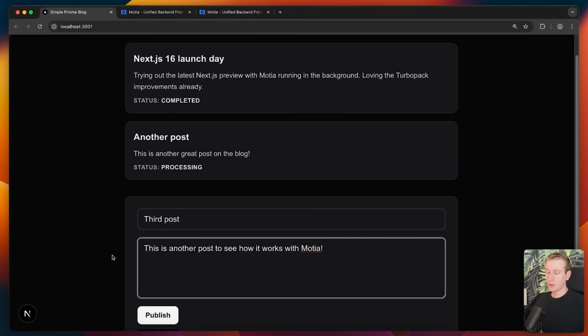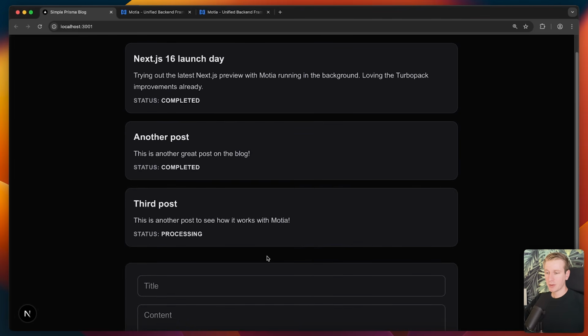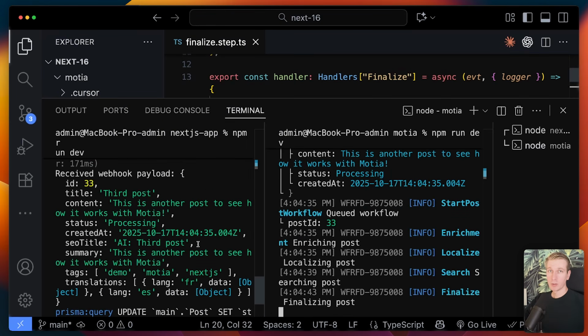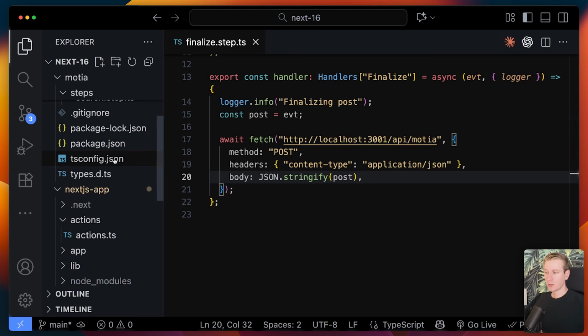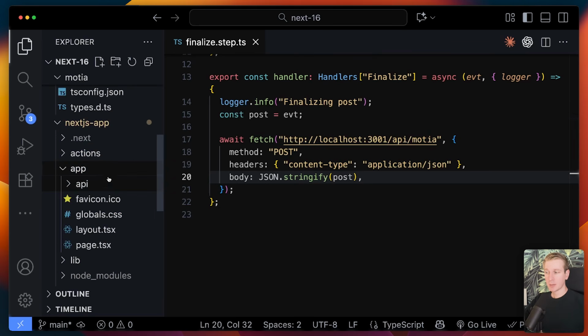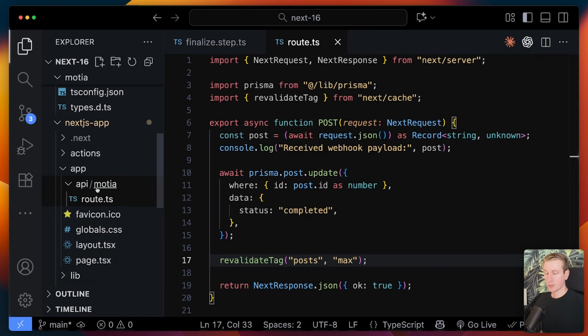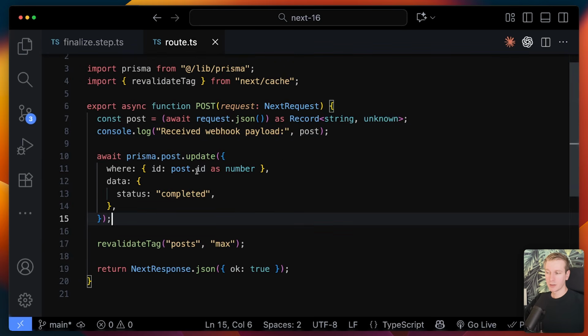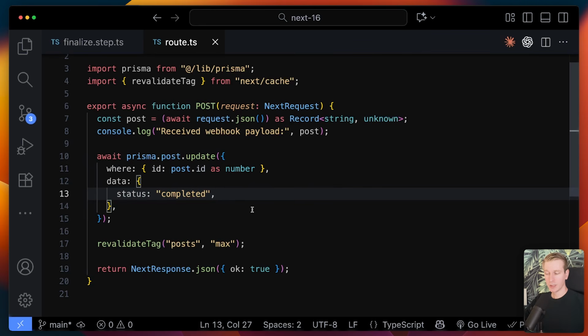So now here in the UI, if I submit a post, I get a very fast response, but I can still see, just to show that it is processing, in the background now, Mosha is enriching it, localizing it, adding search embeddings. Could be multiple minutes. It's Mosha calling back into the Next.js app. So my Next.js app can expose an API route handler, my Next.js route handler API/Mosha. It will receive that webhook from Mosha and we can just update in our database, right? Status of completed in this case.